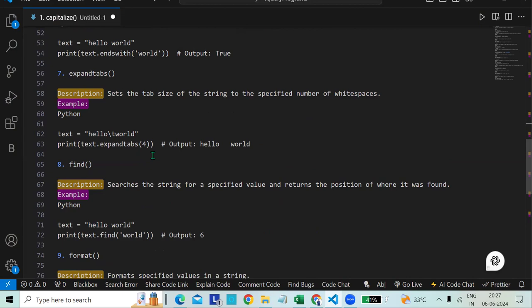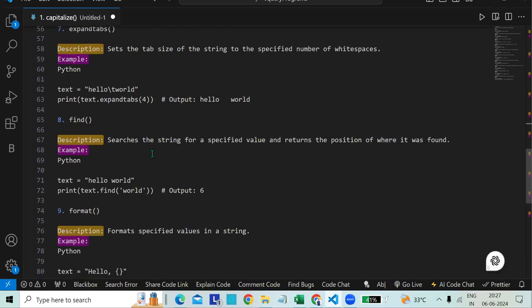And the eighth one is the find method. It searches the string for a specified value and returns the position of where it was found. For example, we have hello world and print text.find('world'), and we are getting 6. How are we getting 6? It searches the string for the specific value and returns the position where it was found. Counting positions here starts with 1: H is 1, 2, 3, 4, 5, O is 5, and after this, W of world starts. So W is the sixth character, and it returns the sixth position.